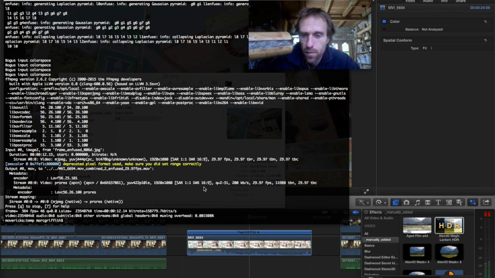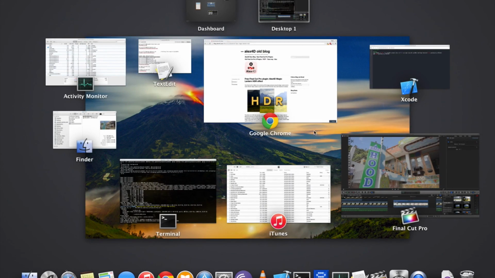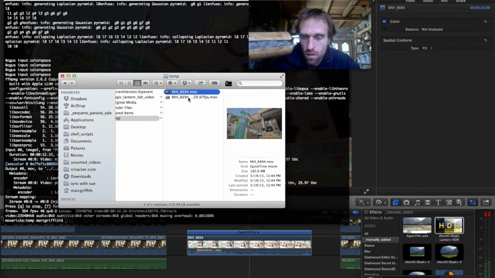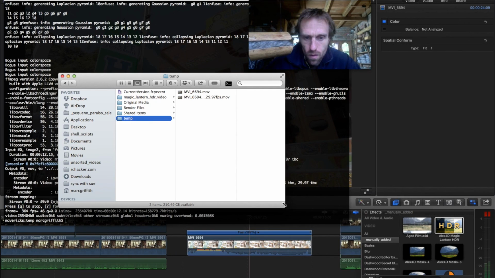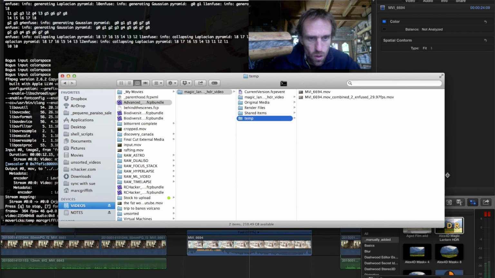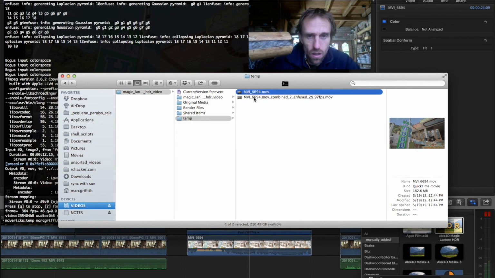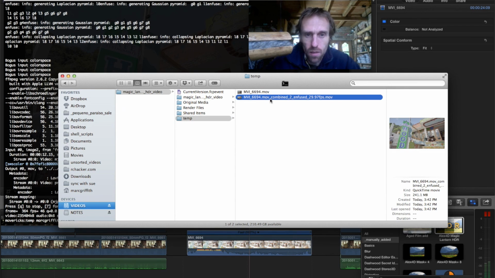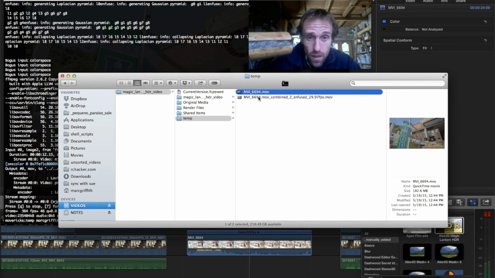And just to show you what it outputs, I like to put a lot of information into the file name. So I've got the original file name, and then I've tacked on the end what I did to it. In this case, combined 2 frames, infused. It auto-detected the frame rate and then regenerated this at that frame rate, but you can also override that frame rate with FFmpeg if you like.